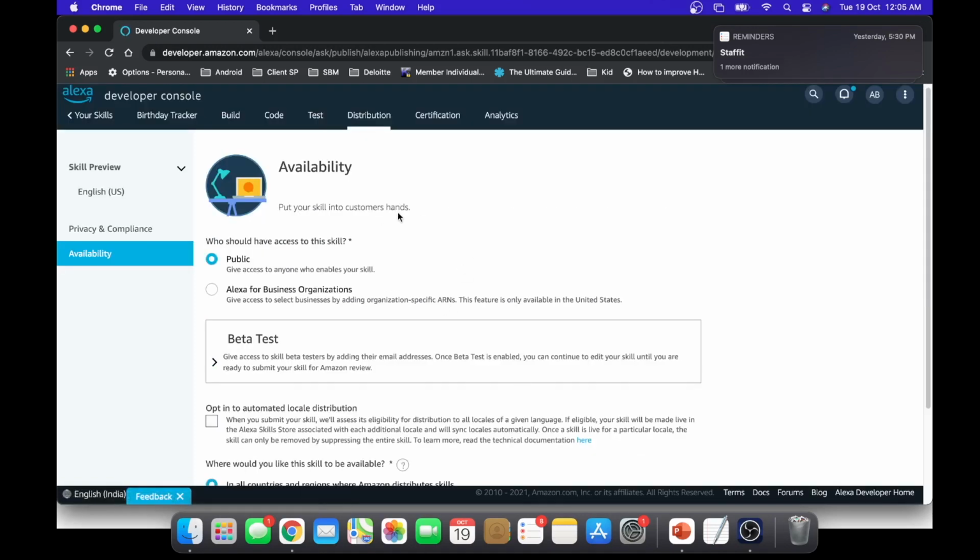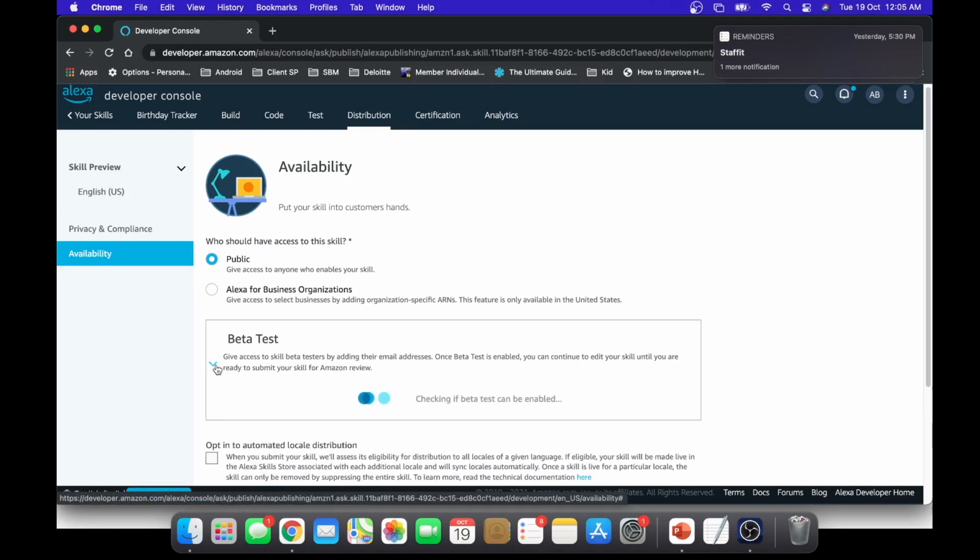Now finally here, you come to this beta testing tab, okay, or beta testing block. So first you say who should have access to the skill, I will mark it public, and then you expand this beta test.